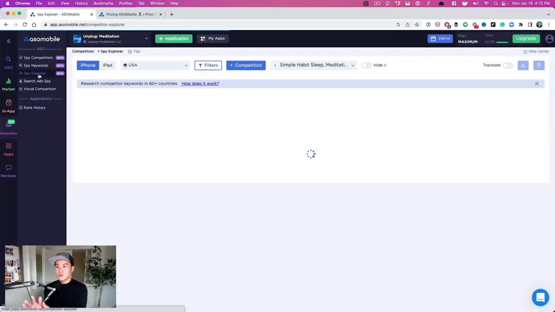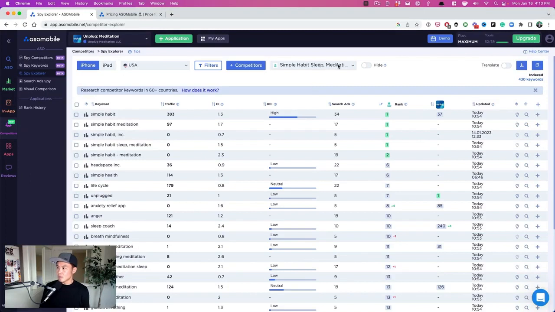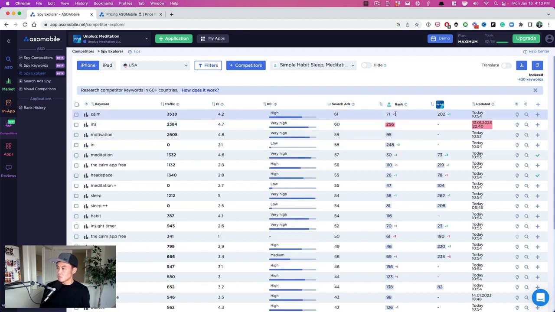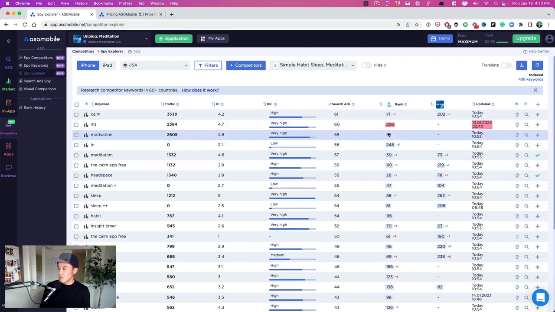Next, I'm going to go into the Spy Explorer that you can use right here. Now here, you can only compare one competitor at a time, but it allows you to see how well I'm doing against my closest competitor. So here, this is Simple Habit that we're comparing it with, and you can see some of the keyword traffic that they have. So Simple Habit is ranking number 71. See how I'm doing here. Motivation, I'm not ranking at all.